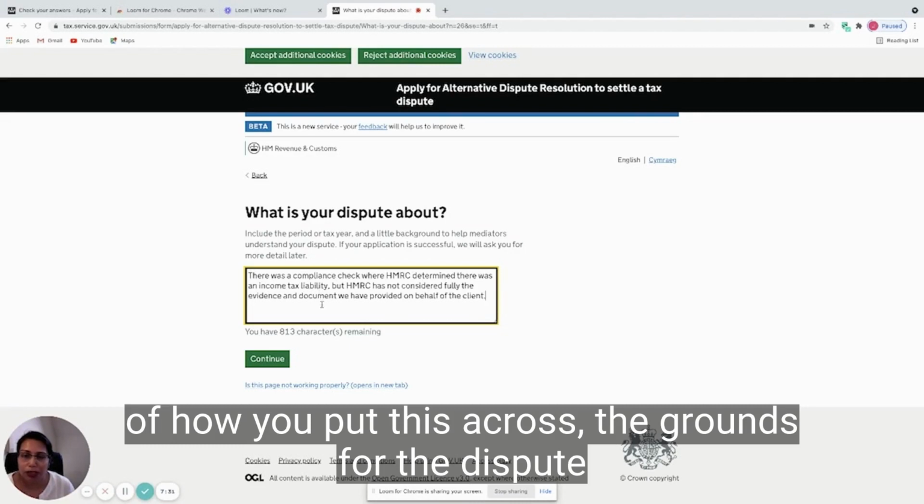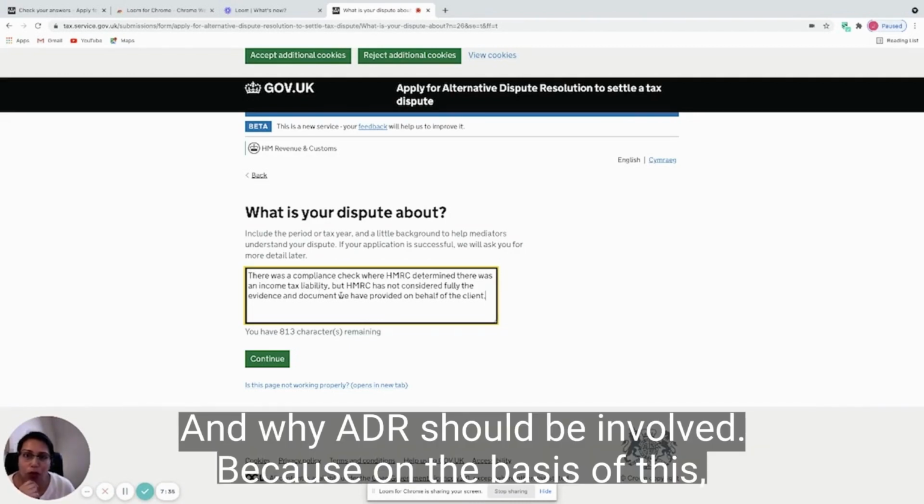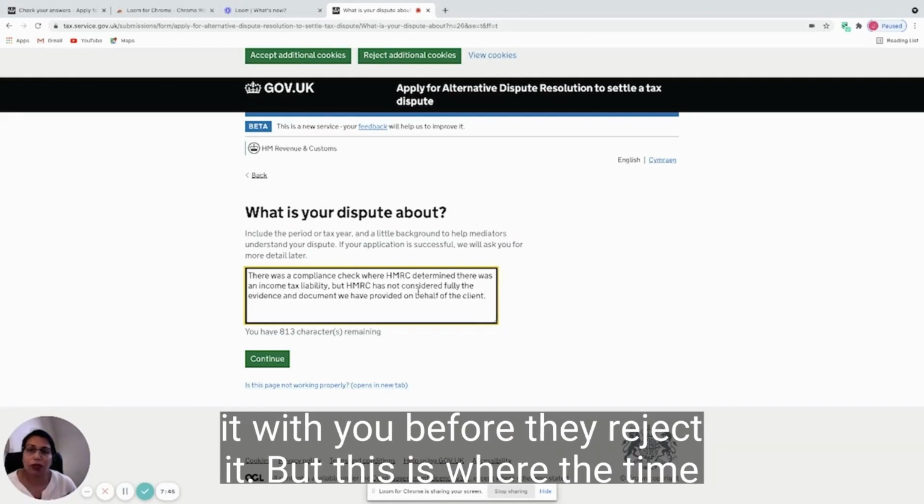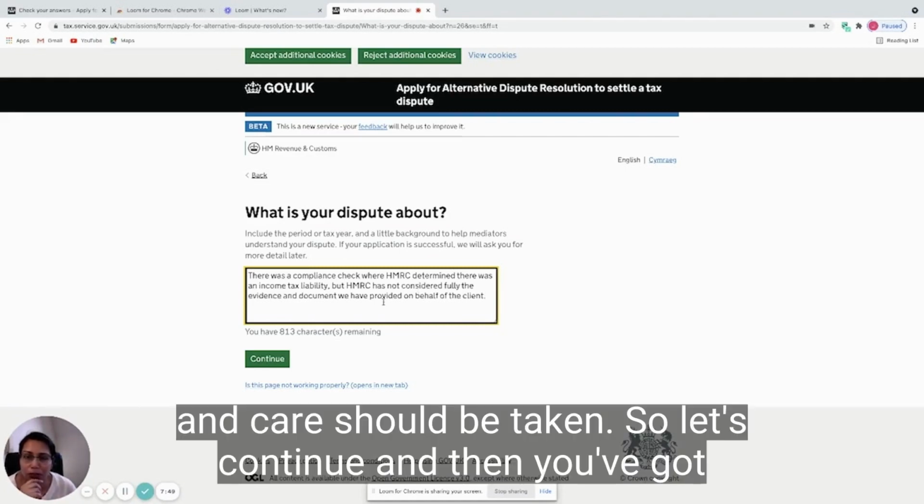So this bit is the most important bit, and you need to take care of how you put this across, the grounds for the dispute and why ADR should be involved, because on the basis of this they could reject the application. Of course they will discuss it with you before they reject it, but this is where the time and care should be taken. So let's continue.